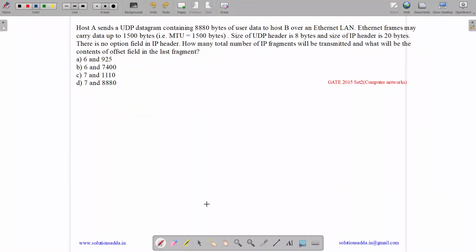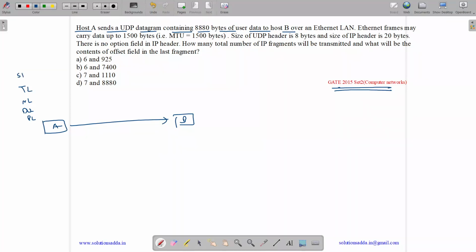This question belongs to the Computer Network subject and was asked in GATE CSE 2015 set 2. The question states: host A sends a UDP datagram consisting of 8880 bytes of user data to host B. So we have host A sending some data to host B. We have layers over here: physical layer, data link layer, network layer, transport layer, session layer, presentation layer and application layer. From these layers we need to send 8880 bytes of data. Ethernet frames may carry up to 1500 bytes, so their MTU, the maximum transmittable unit, is 1500 bytes for Ethernet.